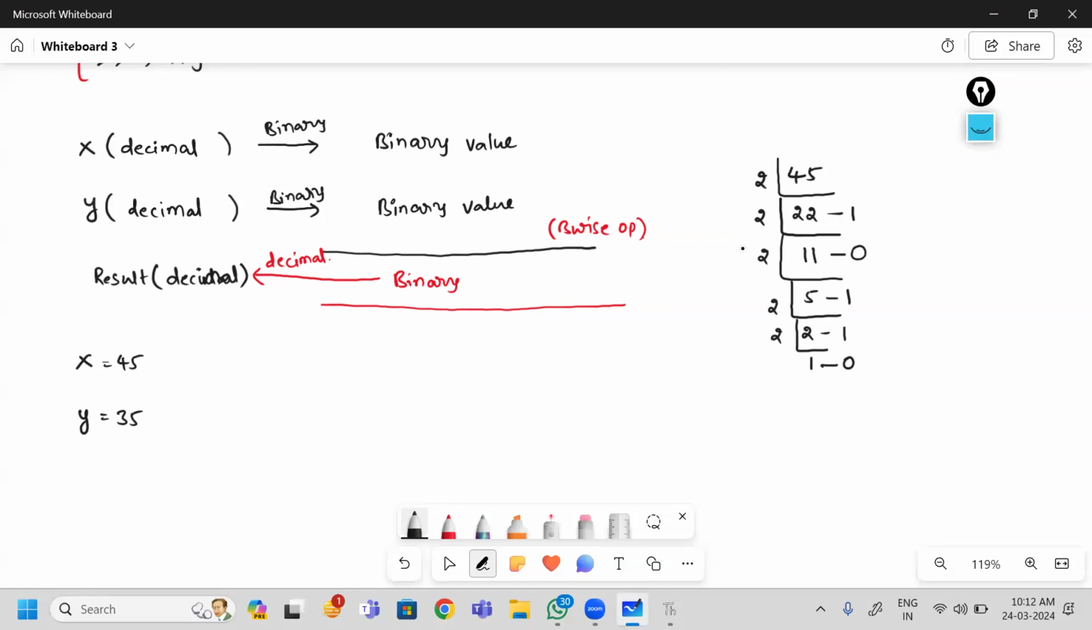Once this division is completed, we need to collect the remainders in reverse order. So the value we got for 45 is 1 0 1 1 0 1. This is the result. Similarly, we need to find the binary value of 35.